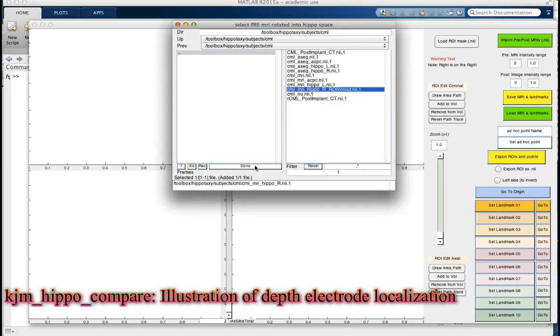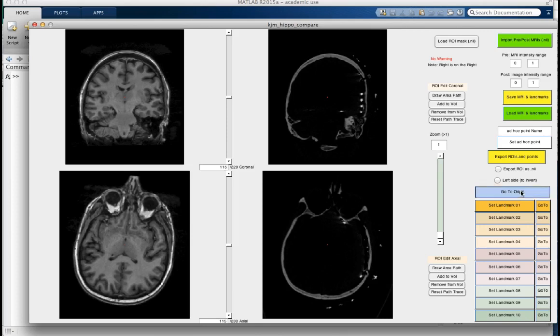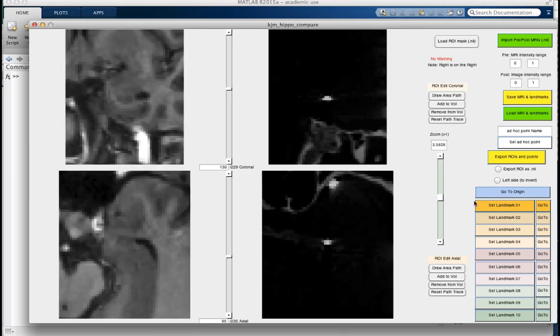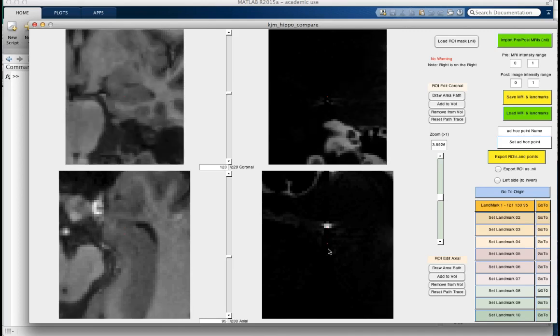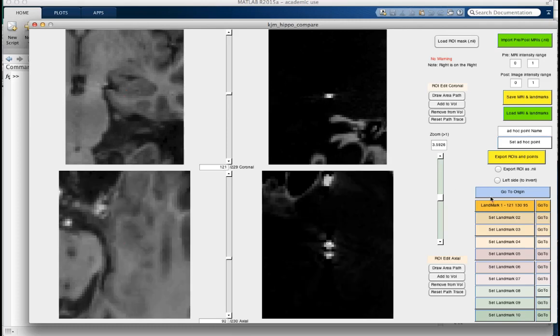Next, we have an illustration of depth electrode localization with the preoperative MRI and postoperative CT scan. You can get to the origin of the hippocampal coordinate system by pressing the blue button. You can then zoom in on each electrode, identifying its center, and enter it into memory by clicking the buttons on the far right. They're colored differently only for convenience, but don't serve different functions. I recommend doing this in sequence from anterior to posterior or similar.